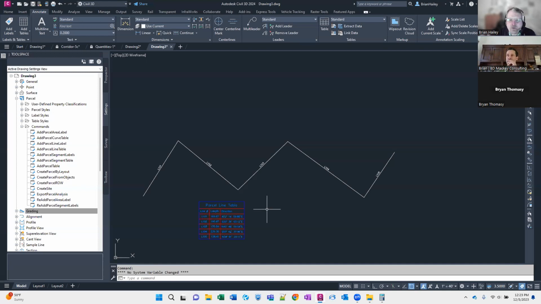Yeah, and the Civil 3D public roadmap is available as well, so it shows you what they're working on. Doesn't necessarily tell you how it's going to be implemented, though.